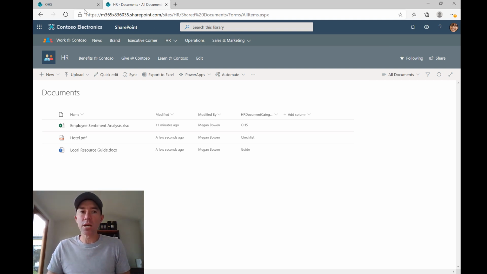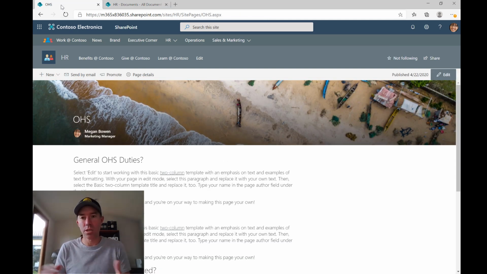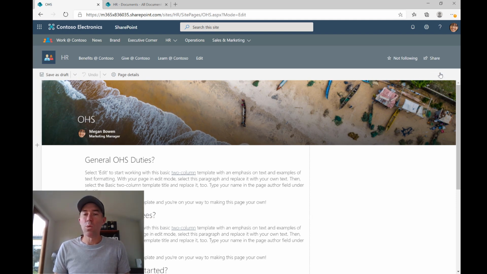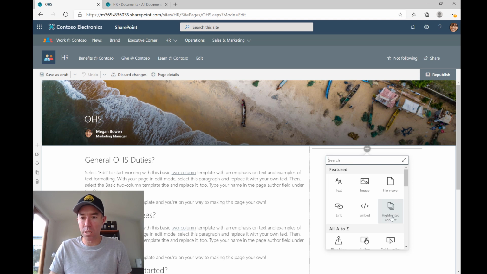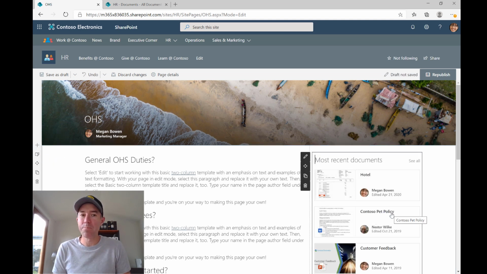Now, let's take a look at how we can dynamically add this particular document to our OH&S page. All right, so modern page, we're back on here. Let's edit this page now, and what I want to do is add the highlighted content web part. And there's a lot we can do with this web part. Now in this episode, we're just going to look at how we can pull and display documents from this particular document library based on a value in the column.